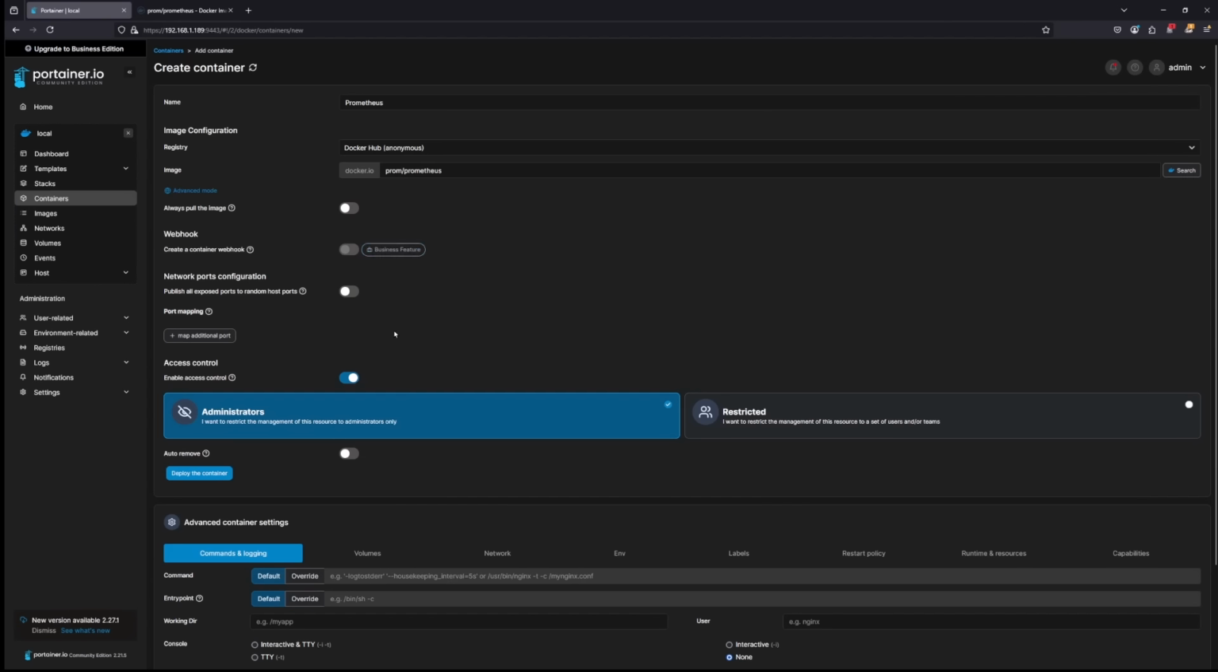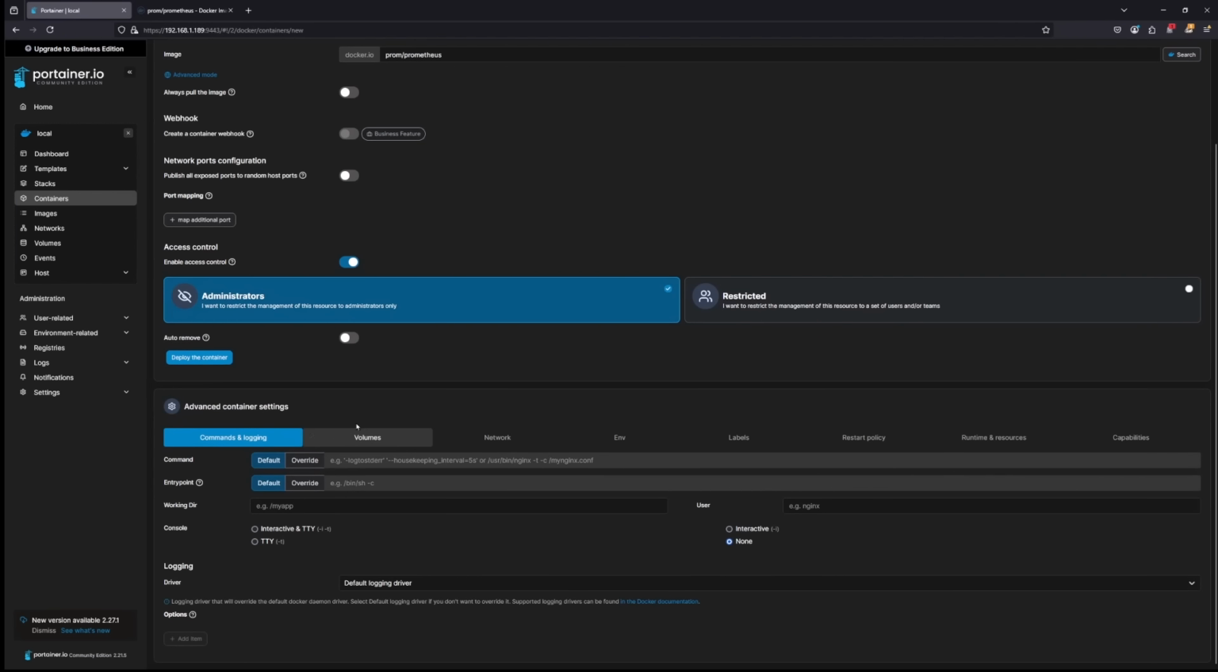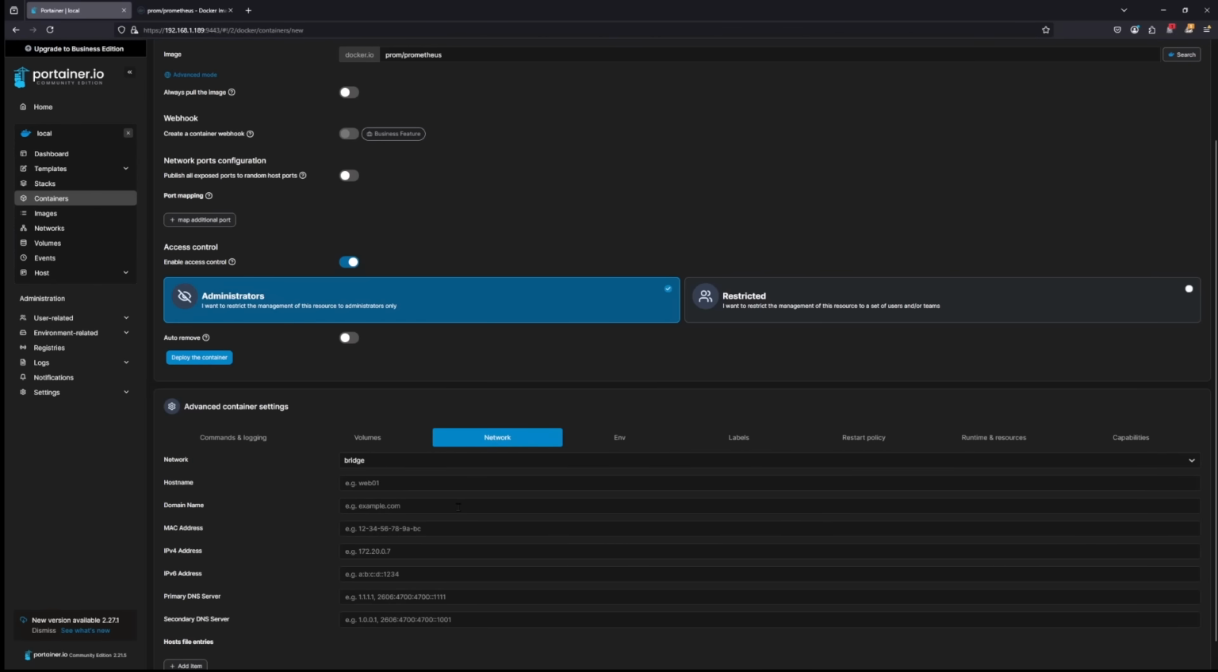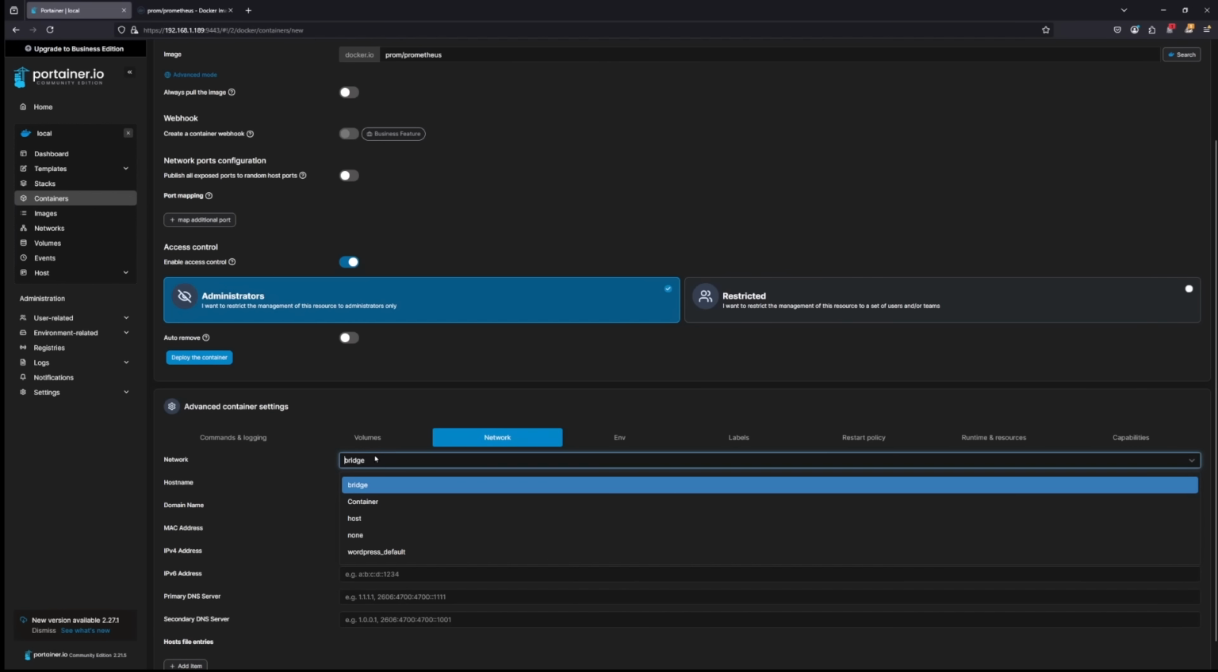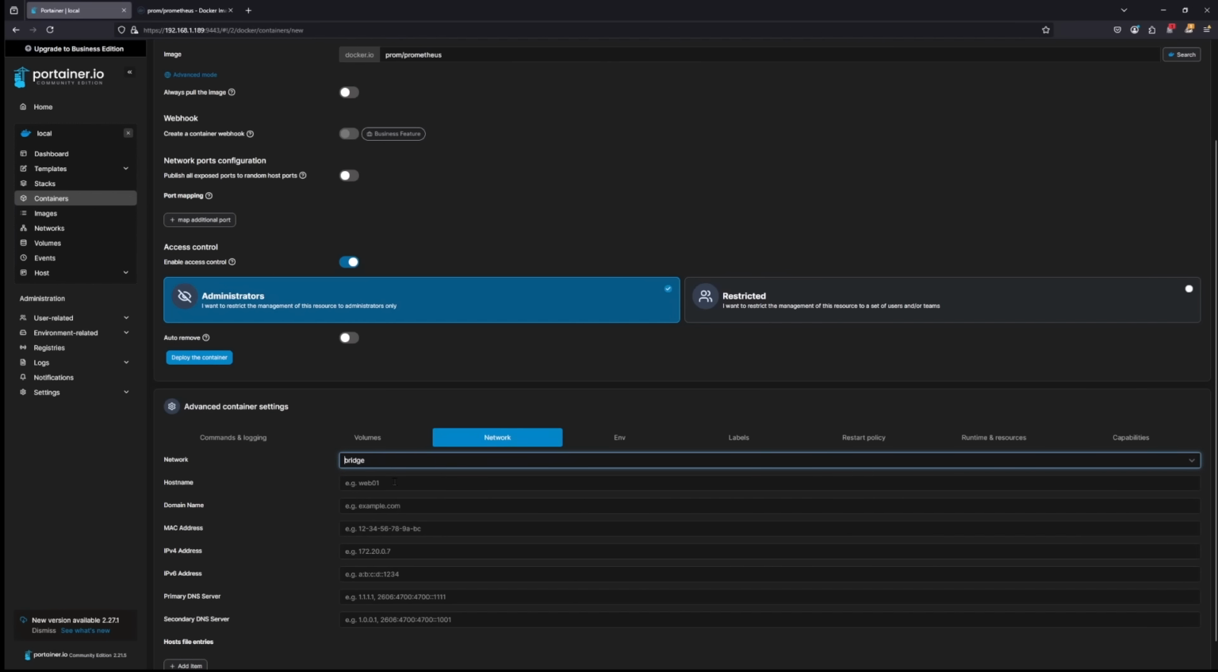Then I can publish all exposed ports to the random host ports. No, because I want to be able to influence this. Now I need to do other things. Under here, I'm going to first do the network. So my network is going to be the bridge one.